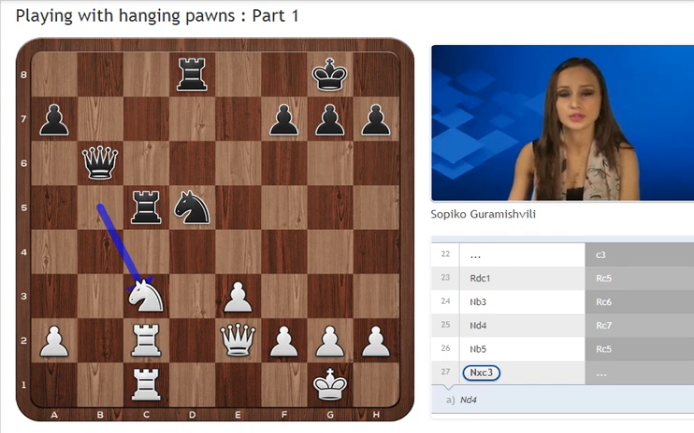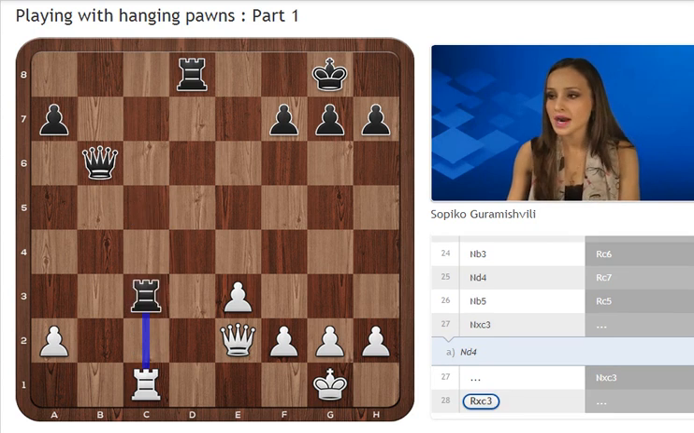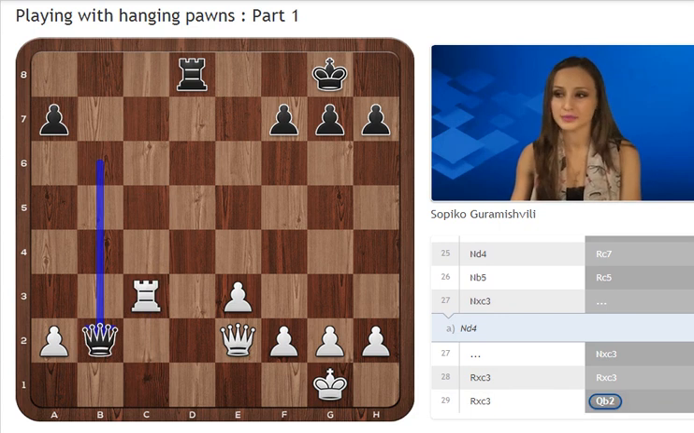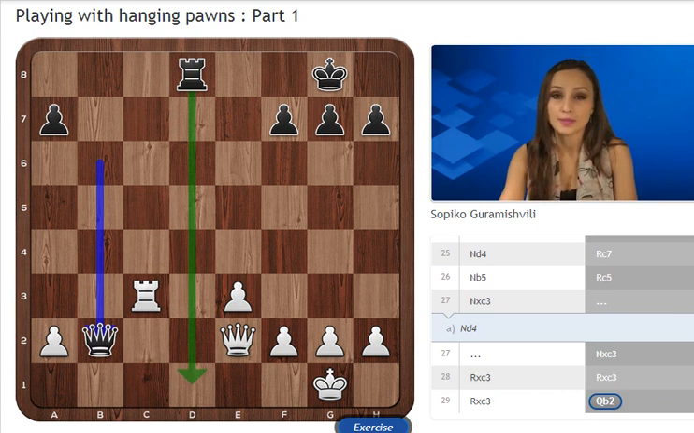Bernstein took on c3, knight c3, rook c3, rook c3, rook c3, and when we think of back rank problems, which game first comes into mind is Bernstein-Capablanca, the famous Queen b2. Now, white has a big problem on the back rank.